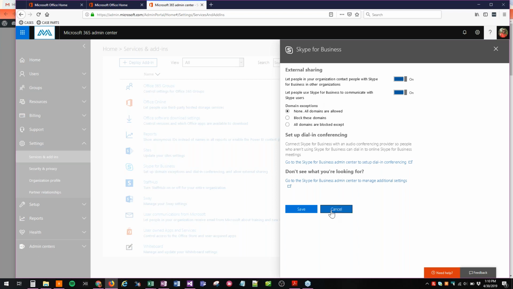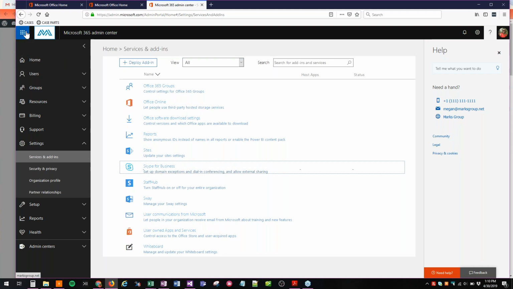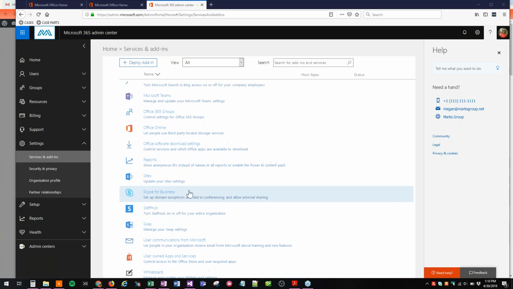All right, and again, just one more time, we get there by going to our admin tile. That's going to open up the admin center. Then we go to settings, then services and add-ins. That's where you're going to access a lot of your service settings, for lack of a better term. And then you're going to scroll down to Skype for Business.